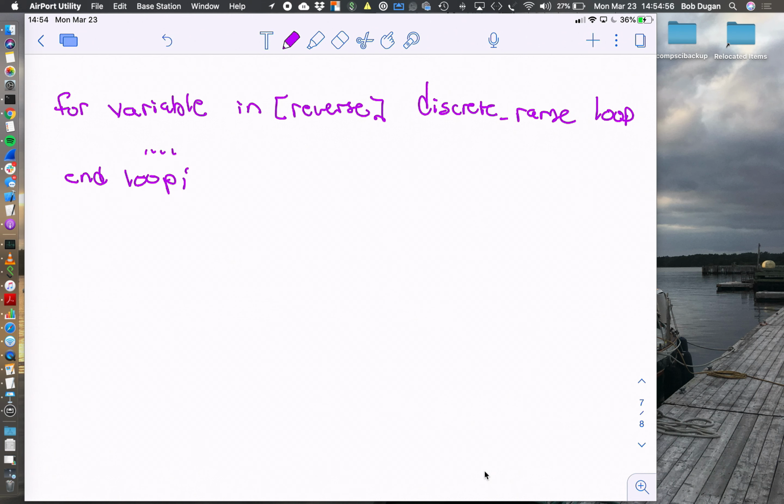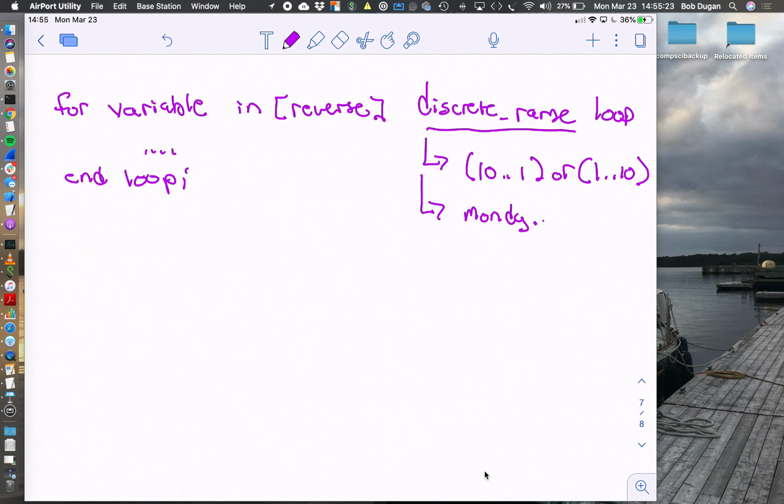All right, so discrete range is one of the following. It's either a subrange of an integer, for example, like 10 dot dot 1 or 1 dot dot 10, or it's an enumeration, for example, Monday to Friday, some kind of enumerated type. Okay, so let's take a look at an example, an actual piece of code.